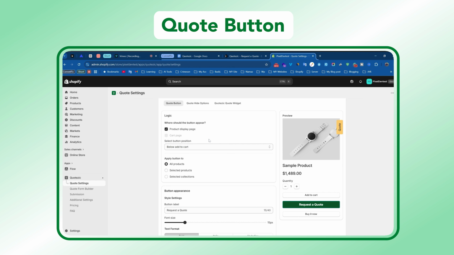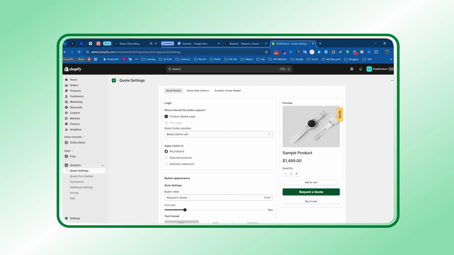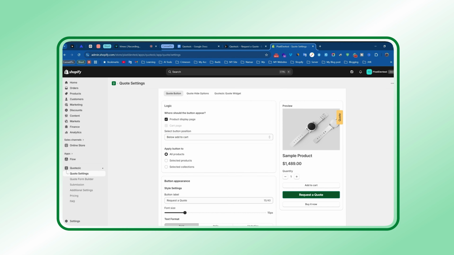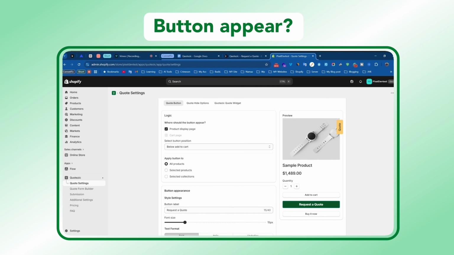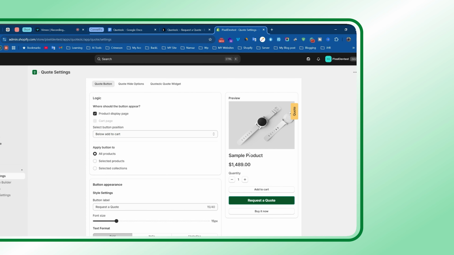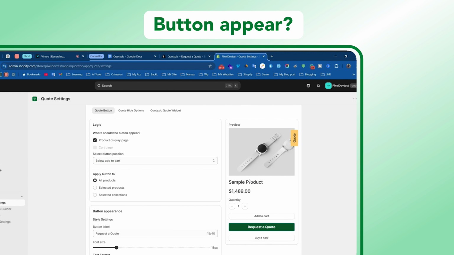That means on your store, on every product page below the add to cart or buy button, or if you don't want to show any add to cart or buy button or the prices, only show the request a code button. You can set the logic here. For example, where should the button appear? You can also see the preview on the right side, the request a code. It is our Quotezic add button.